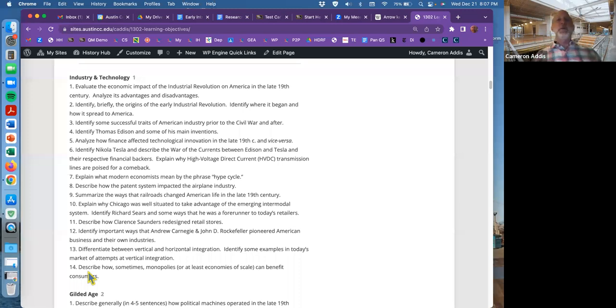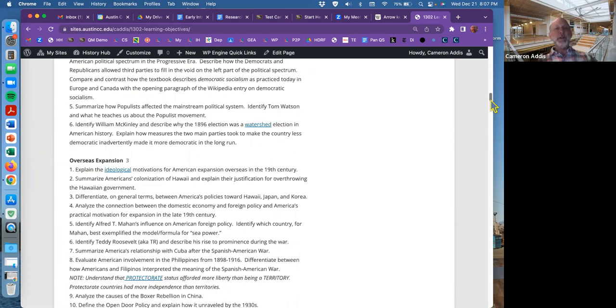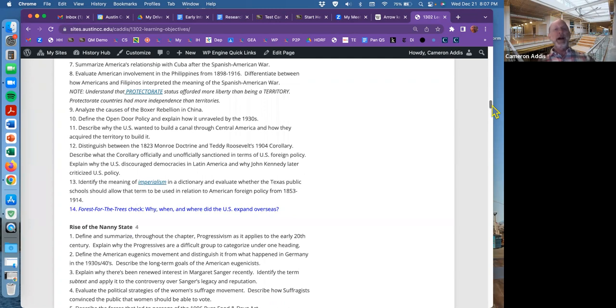Once in a while, there'll be one where I say you want to keep an eye on something throughout the entire chapter, but for the most part, they're going down in order as you go. But like I said, read the connective tissue in between, and that will pay off on the exams. You can see every once in a while, I'll add an extra learning objective there in blue. I call it a forest for the trees check. You may have heard that saying, don't miss the forest for the trees. Don't miss the bigger issue by focusing too much on details.